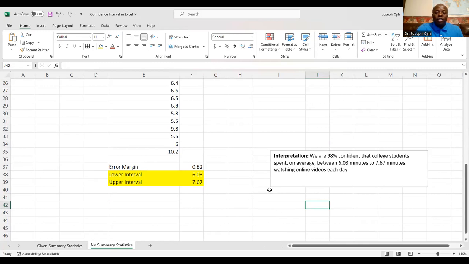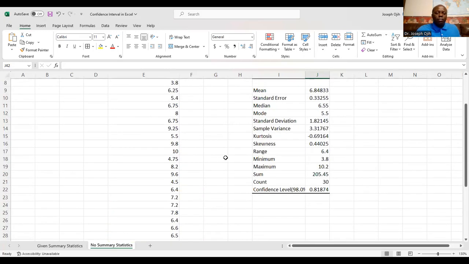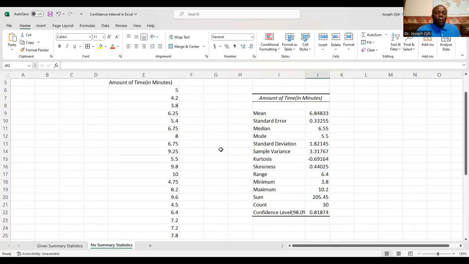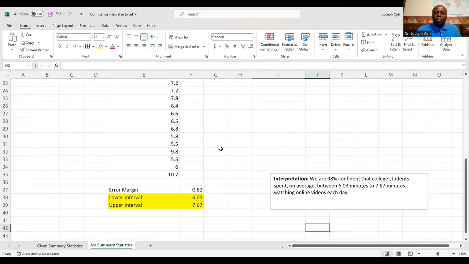This is one way of doing it if you are given raw data like this. But sometimes you may not be given raw data, you may be given summary statistics. In that case, you will use a different approach. Let me give you the equation.